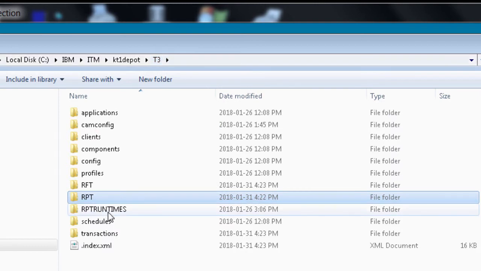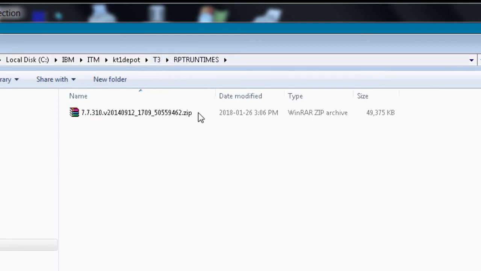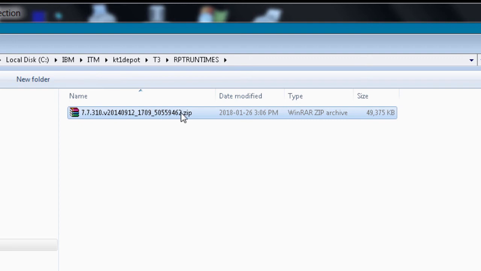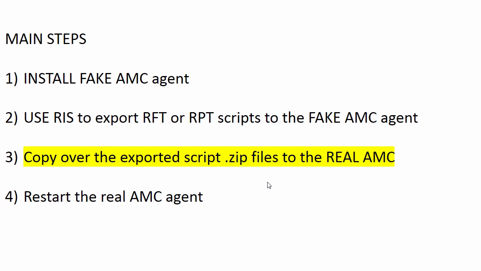And you need to go under RPT runtime, and you have the runtime version of RPT.zip. This is the second file that you have to transfer manually to your AMC real environment. So now you have to find the right way to fit your environment and copy over the exported zip files that I just showed you from the fake AMC to the real AMC.